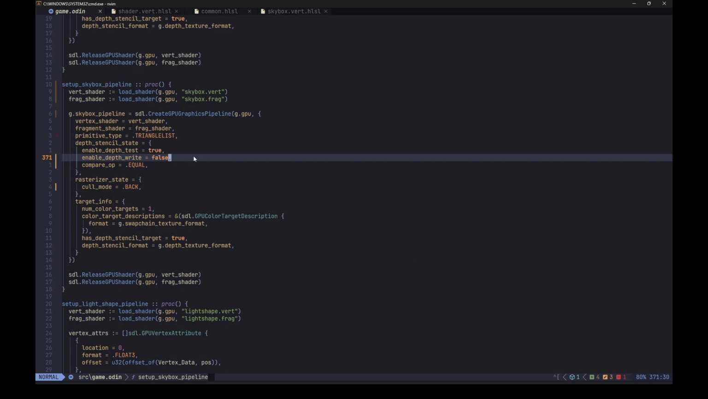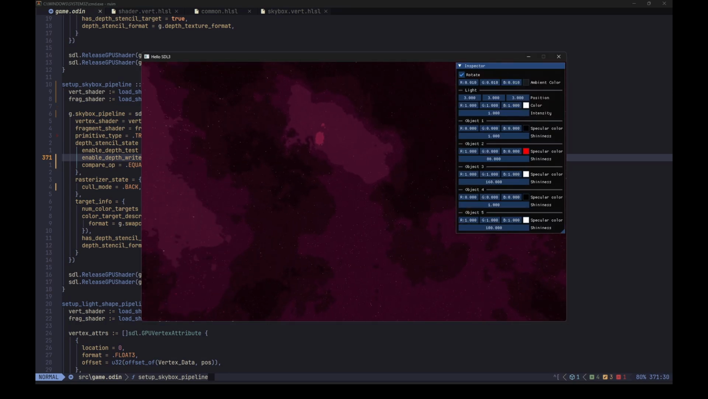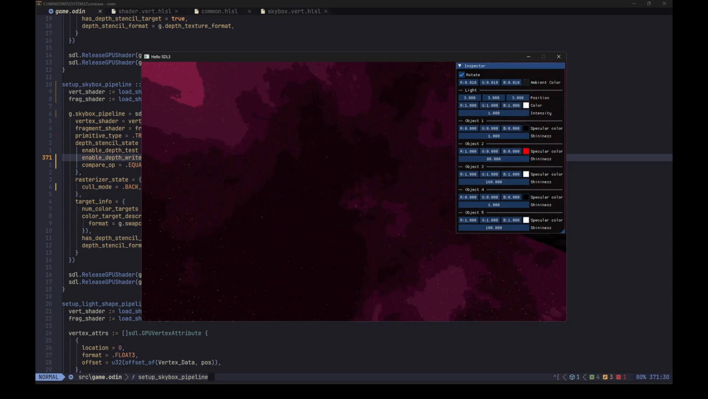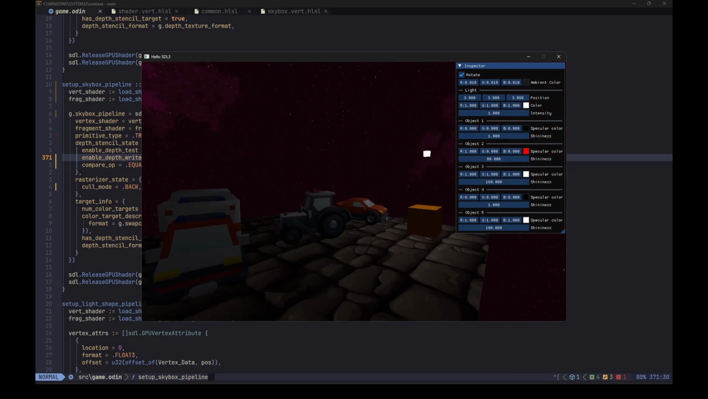Let's run the game. And here it is. Gorgeous, right? Some nebula, some stars. Nice, seems to work.